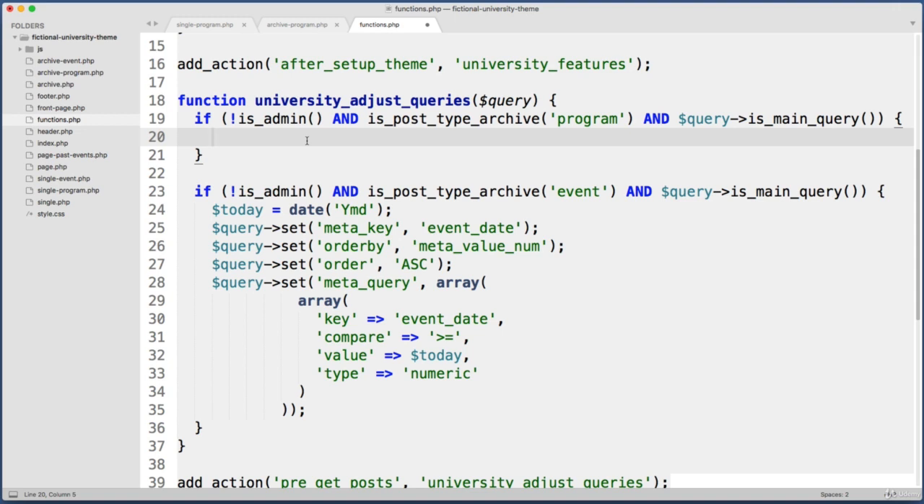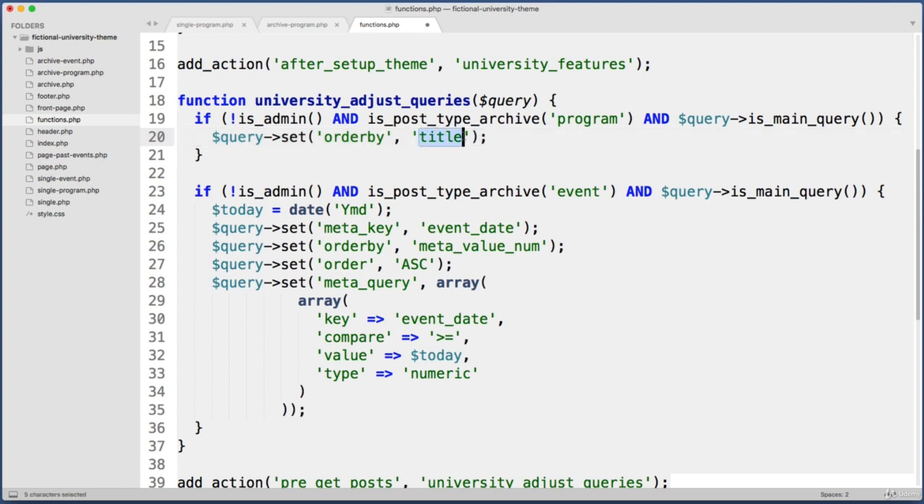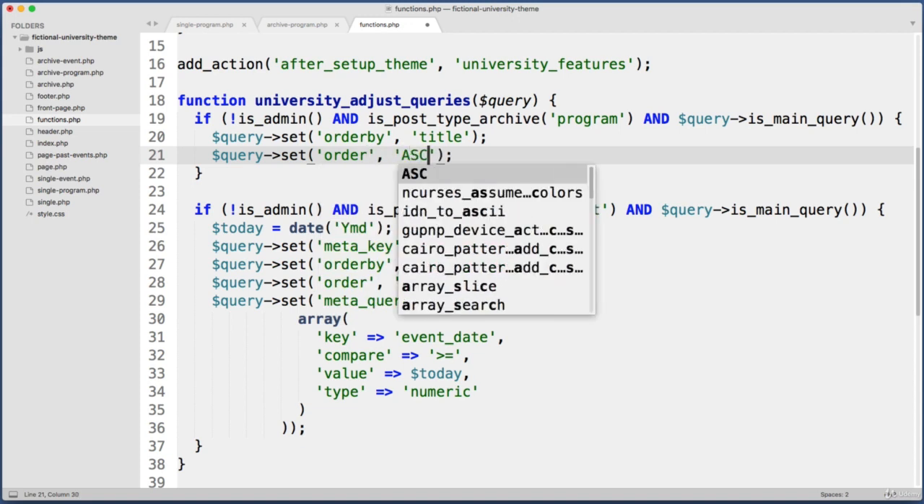So within our if statement, let's begin by looking inside the query object that WordPress will pass to our function. And let's call the set method. And let's start by targeting the orderby parameter and set it to title so that they will be organized alphabetically by the title. Let's add a semicolon. Target the query object again, call the set method. Let's set order to be ascending instead of descending.